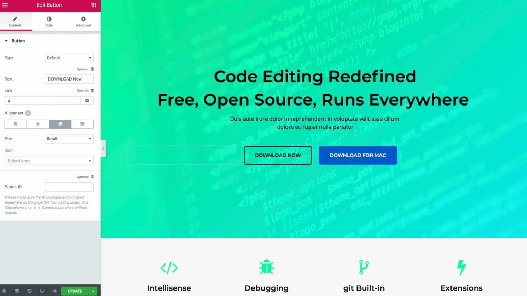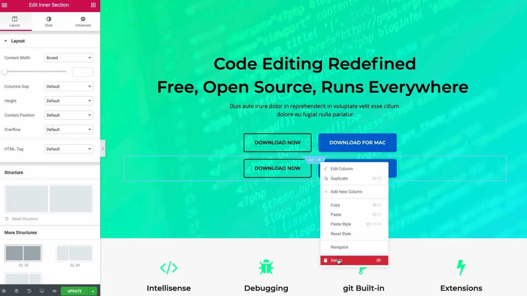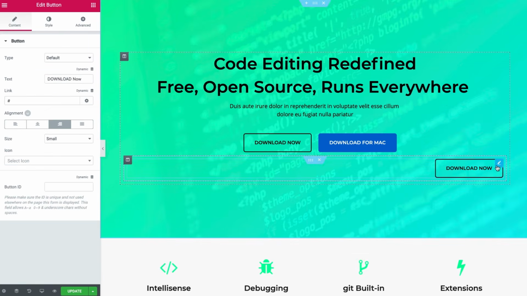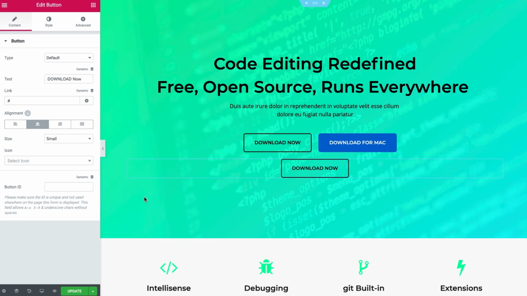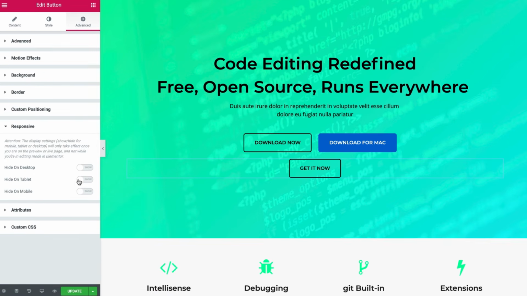Finally, content. Another troublesome challenge of responsive design. For example, this button here reads Download Now, microcopy that would make no sense were it to appear in mobile view. We could duplicate the text widget, add something more mobile appropriate like Get It Now, and only show this text widget in mobile view.